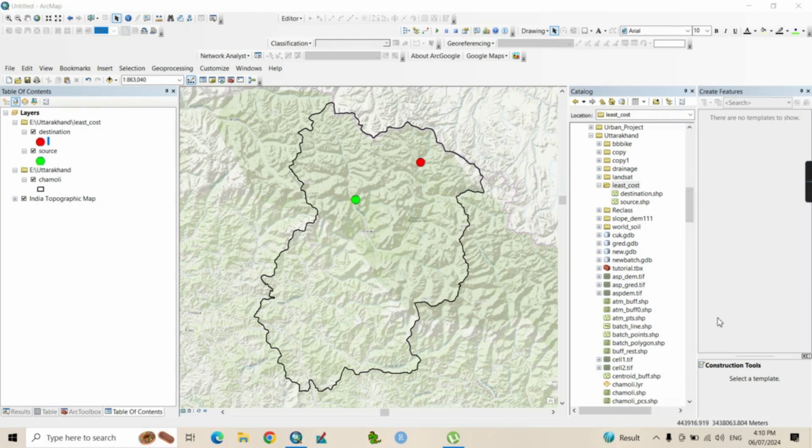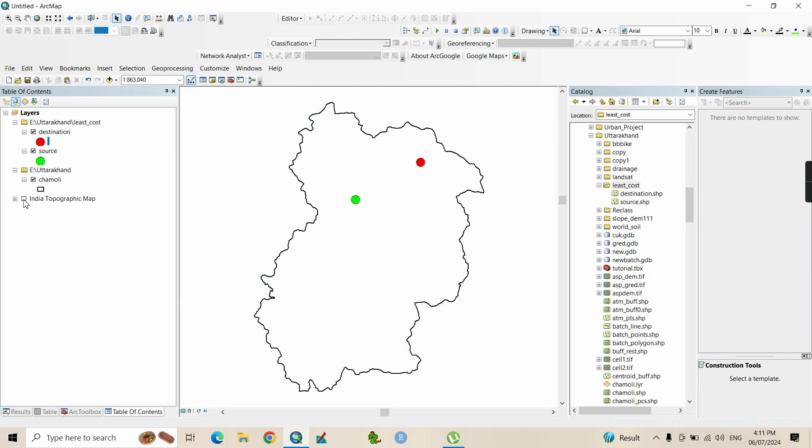As you can see, I've just symbolized both my points with 2 different colors here, with my source point having the green color and the destination point having the red color. That is going to symbolize the danger symbol. Now I'm just going to uncheck my topographic map here, which should enable me to run my tools faster. So let me uncheck this topographic base map layer.